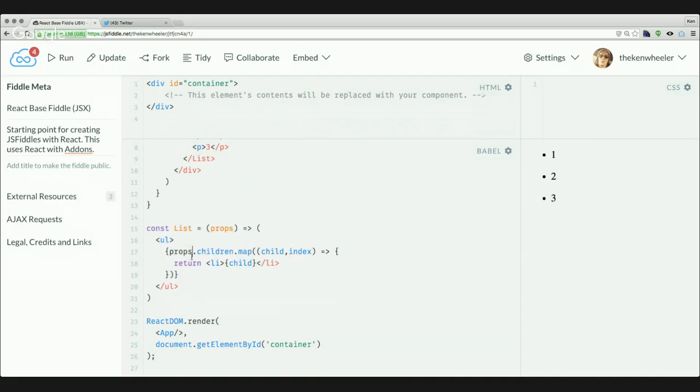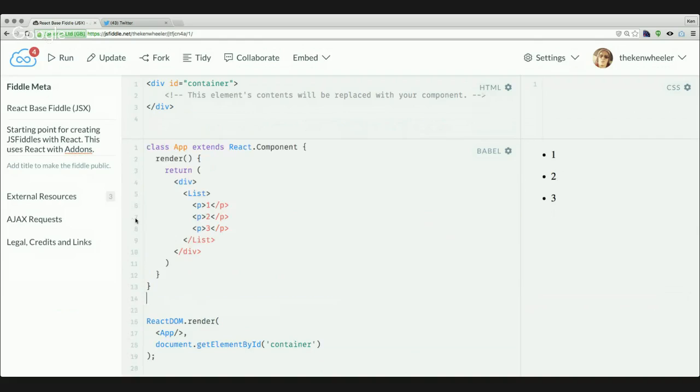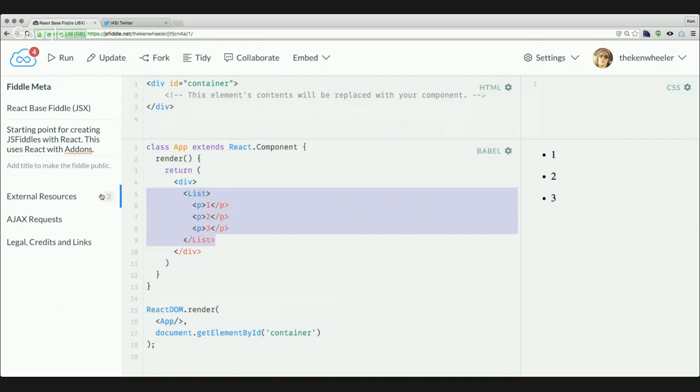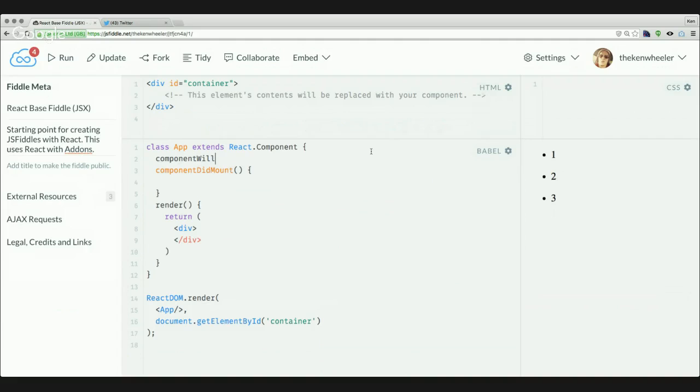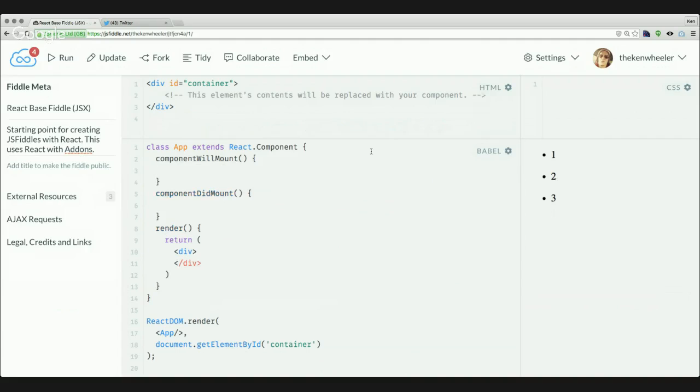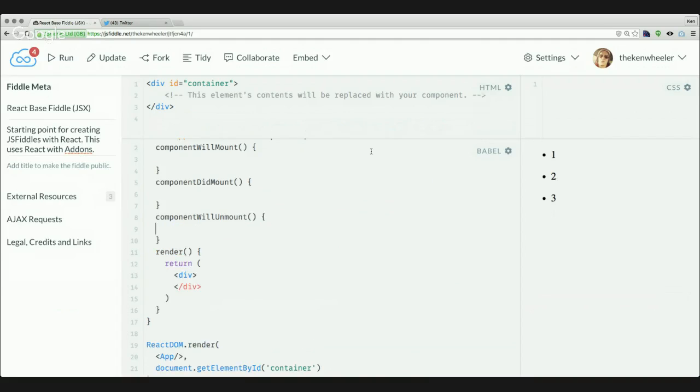Yeah. Let me go around that real quick. Isn't it component will mount and did mount? I think will is before it's created as DOM, is it? Right. So component will mount is right before it is created. Then component did mount is after it is mounted. You have component will unmount, which is right before it unmounts.